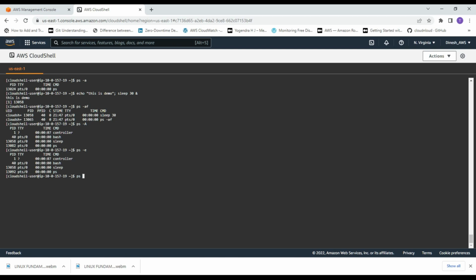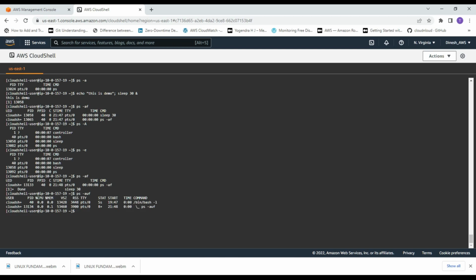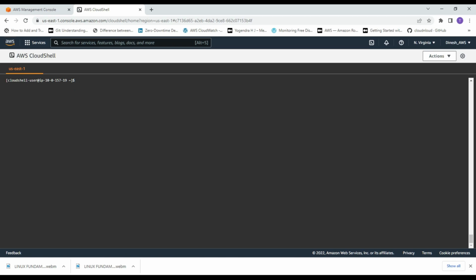And you can combine ps -au, ps -auf, as well. So there are lots of combinations which you can do with the help of this. Now let's move to our next command, which is the kill command.